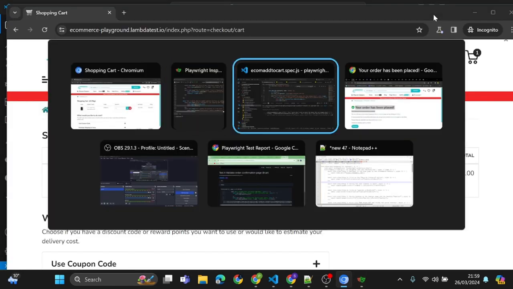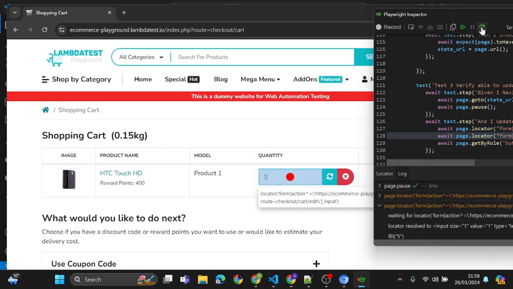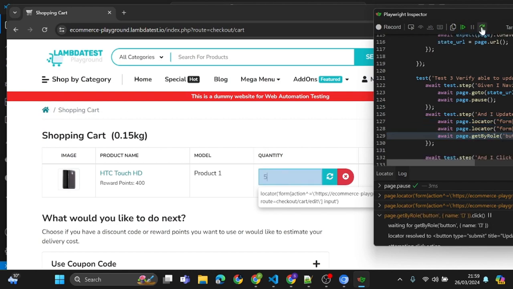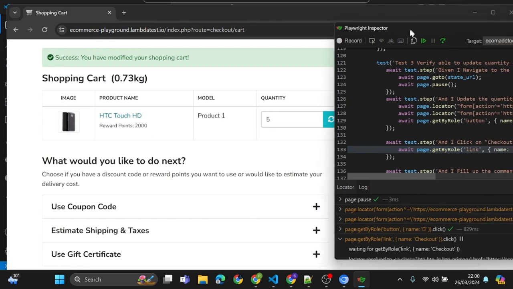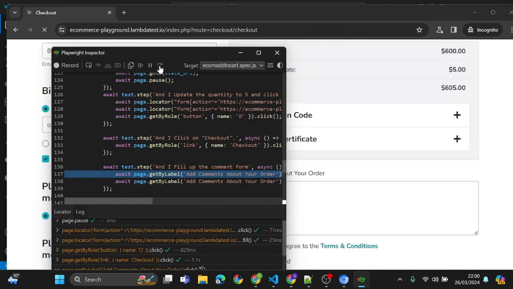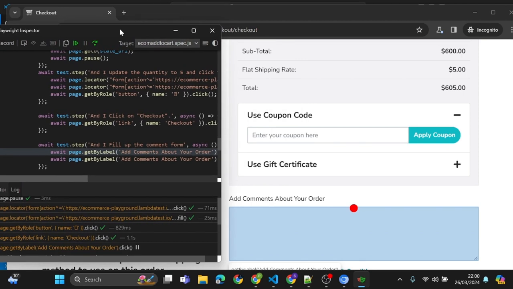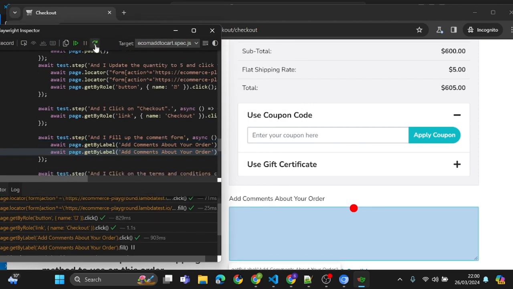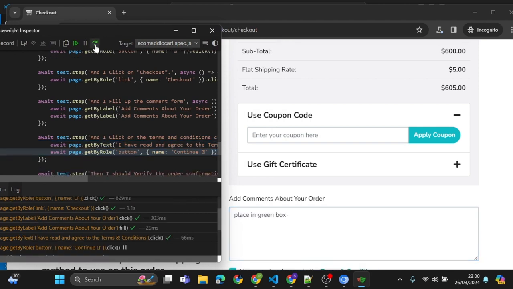Okay, this is a beauty. And I click here and update this quantity to 5 and then click on update. Okay, so I have updated. We can also verify the success message here. We can validate that as well. And then what is happening? I am clicking on this comment box and I will place a comment saying "place in the green box" and click here.